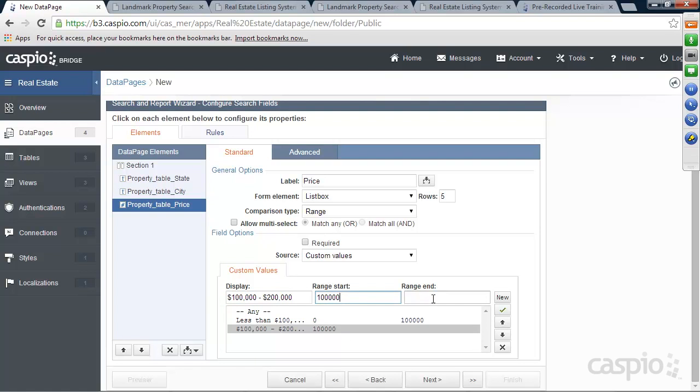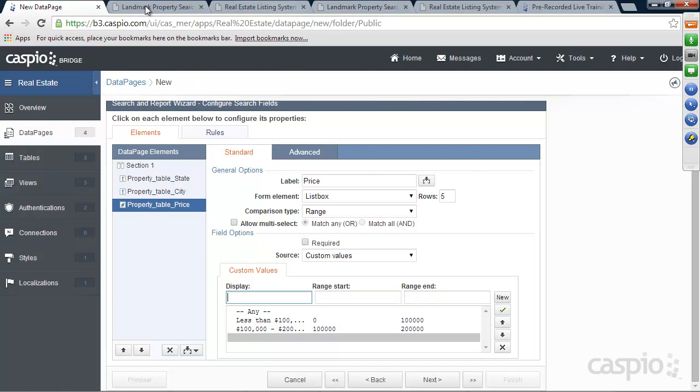And then one more here, just last one, we said over 200,000. So this is display and it's going to start at 200,000. And then you can just add a large number here. Don't think you'll ever find a home that's more than that. So let's move on. Let's click next.